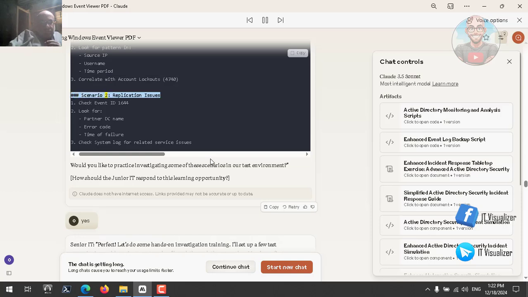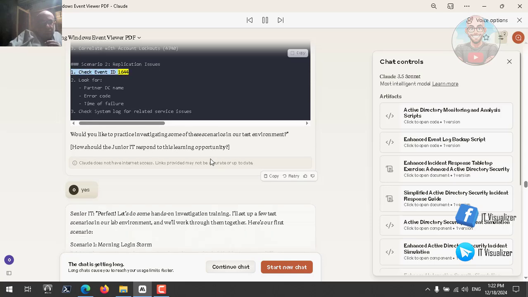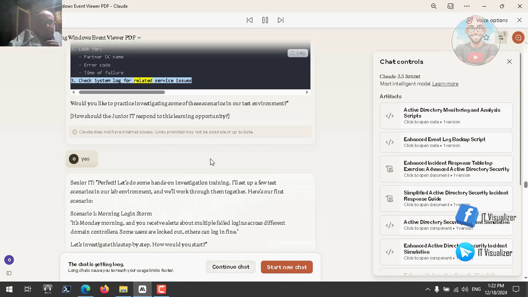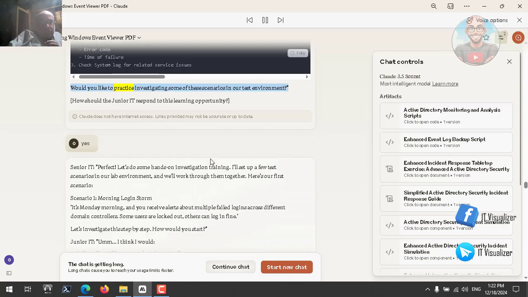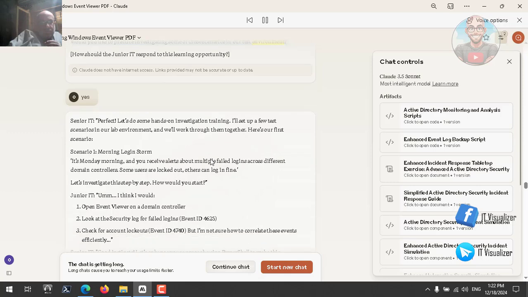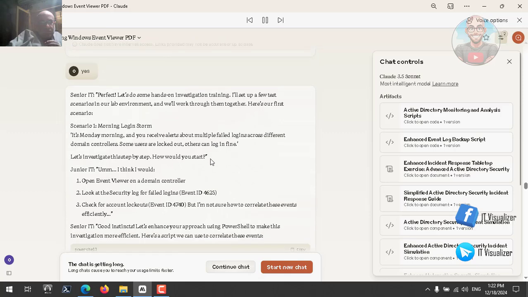### Scenario 2: Replication Issues 1. Check event ID 1644 2. Look for partner DC name, error code, time of failure 3. Check system log for related service issues. Would you like to practice investigating some of these scenarios in our test environment? How should the junior IT respond to this learning opportunity?